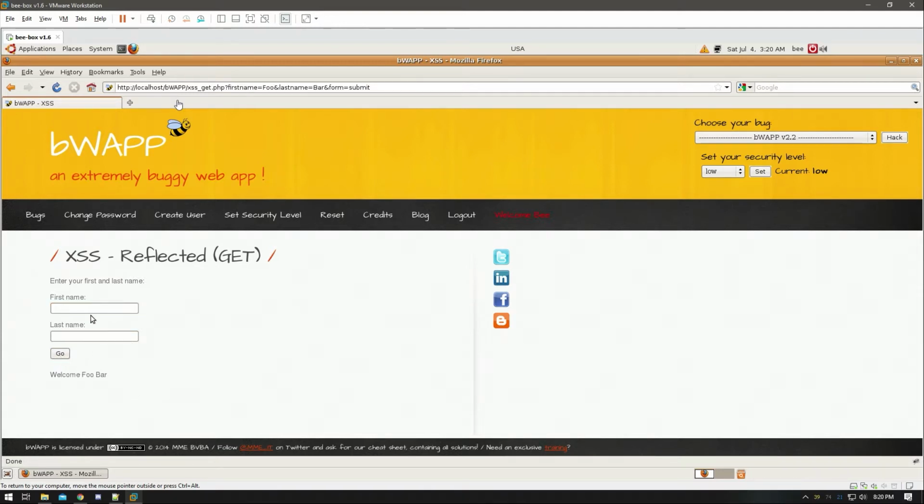Okay, put in our name, it goes ahead and welcomes us, and you can see up in the top it says PHP question mark and then first name equals foo and last name equals bar and form equals submit. So that is what we put in the boxes here.